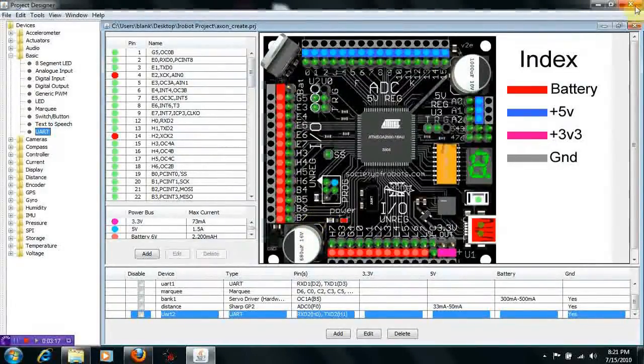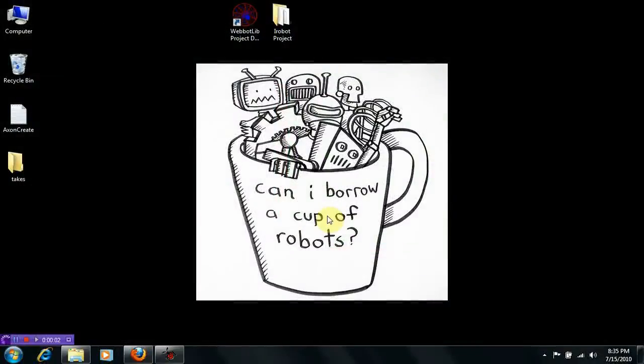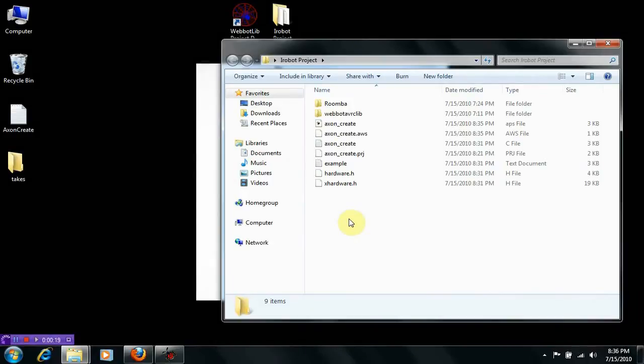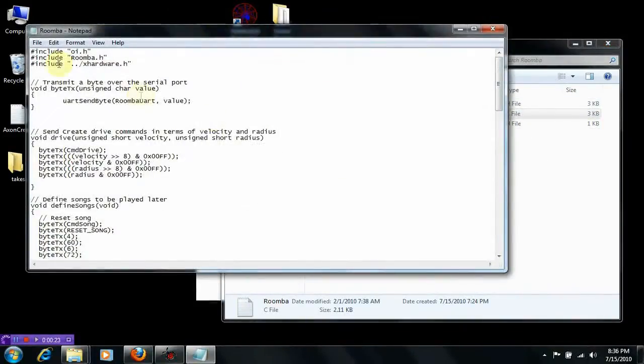And then we'll go ahead and close Project Designer. Alright, now I'm going to open up the iRobot project folder again. You can see there's many more files now, all created by the Webbotlib designer. The two header files at the bottom here, hardware.h and xhardware.h. Hardware.h is what you'll put in your main C file, and xhardware.h is a file you need to include in all your own libraries. So if you look at my Roomba library, Roomba.c, you'll actually see that I have an include xhardware.h at the top of it.